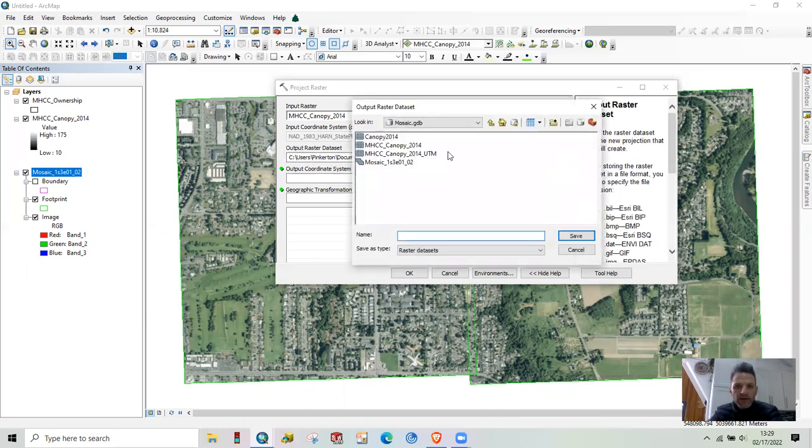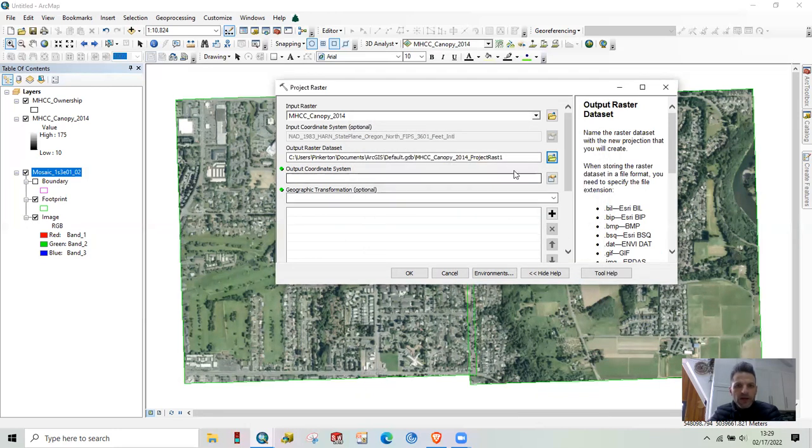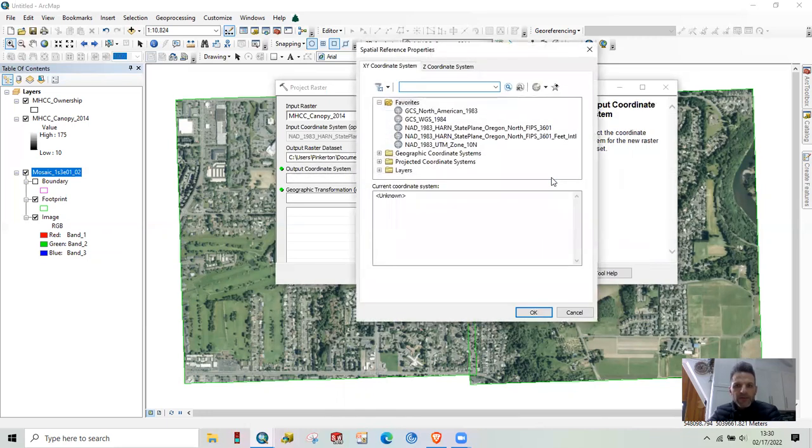Well, I'm going to put it back into that mosaic. This time I'm going to title it MHCC Canopy 2014, and I'm going to note that it's in UTM. Again, I'm not going to run it because I don't want it to run. That will actually fix it. Then, what do you want your output coordinate system to be? Well, we're going to have to specify it.